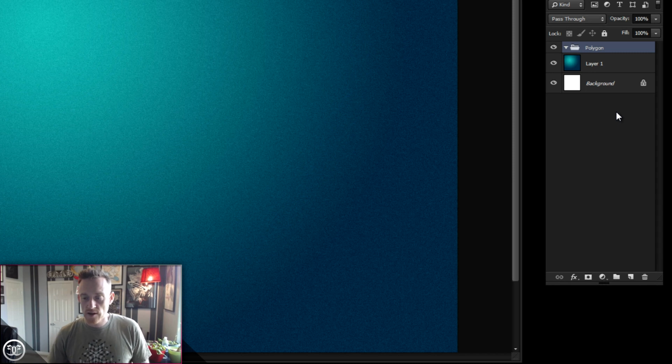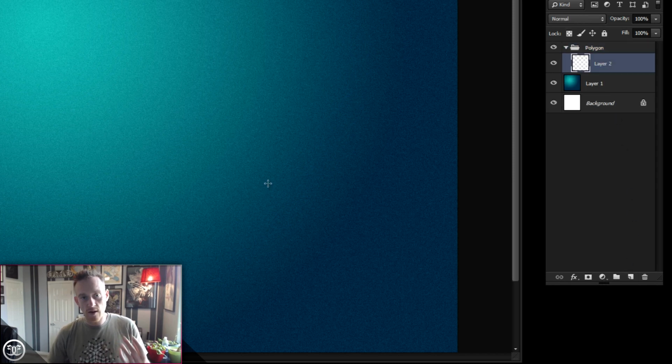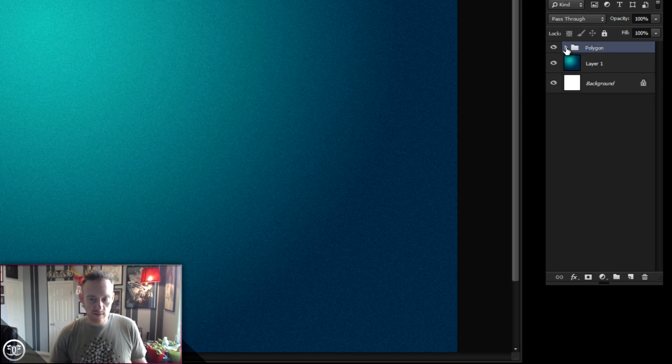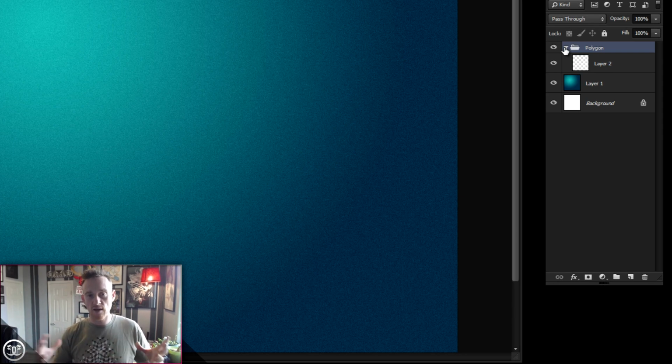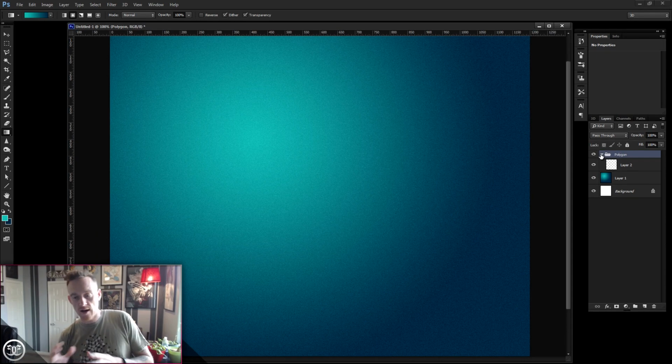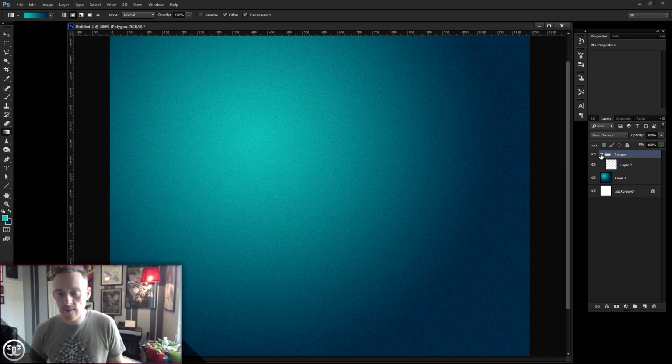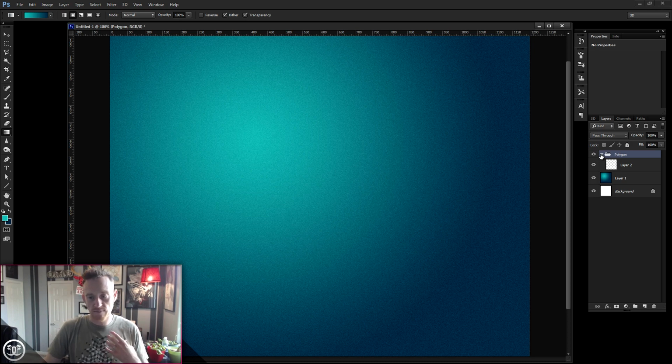Okay, so now we have that group selected. Let's create a new layer, and that'll put that layer right in that group, and it's easier to minimize and maximize the view on these things. Once you start really stacking a lot of these polygons around, it's going to get out of hand fast. So use groups and use labels to figure out where everything's at, and to be able to navigate your PSD file a lot quicker.